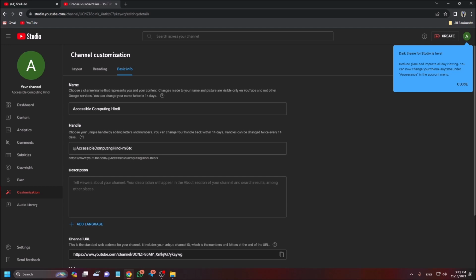At. Set your handle, edit, accessible computing Hindi. Let's see. I'm choosing the letters one by one. Set your handle, edit. A C C E S S I B L E C O M P U T I N G H I N D I. There is a dash, so I'm just removing this. Accessible computing Hindi.